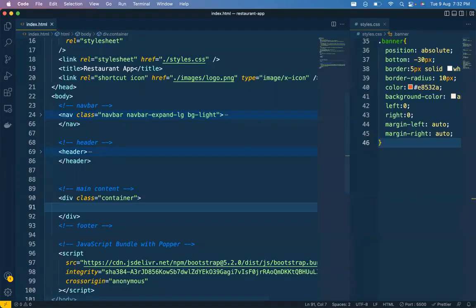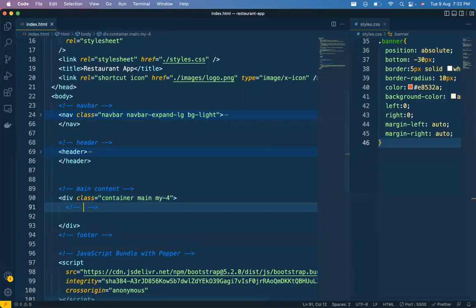Okay, so now what should I do here? The first thing is, we know how to create the grid of cards, and here I can take one more class called as main, that is the custom class, because I need to write some CSS styles also here, and I'm using the margin with respect to the y-axis. I don't want the margin towards x-axis, so I have used the margin towards the y-axis. Okay, now let us create grid of cards here.